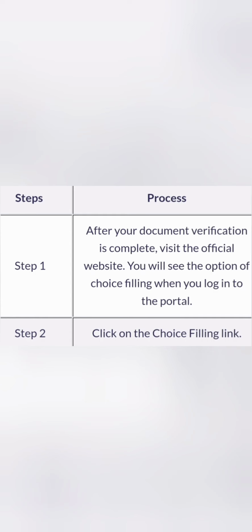So let's begin. Step 1 is that your document verification is complete, and the link will be given for the choice filling portal. That will come later. Once that link comes, it will be distributed across all the video channels, and I will also share a video about that. Step 2 is that you have to click on the choice filling link. It will ask for the login and password, like your application number and password. You can fill that in and log in.